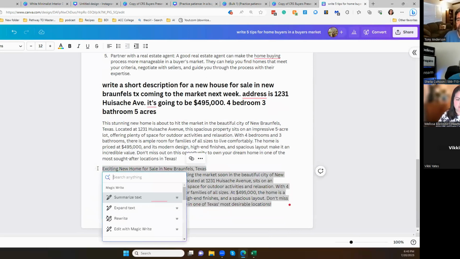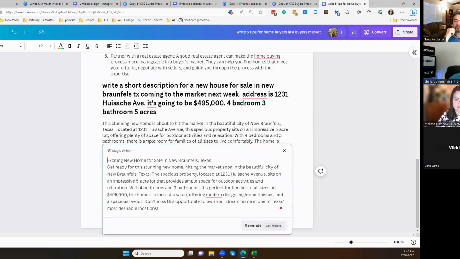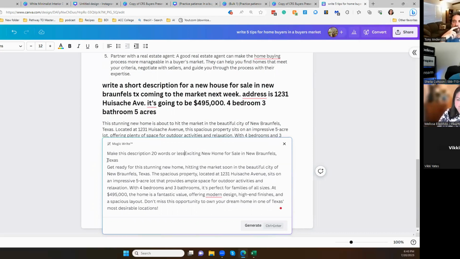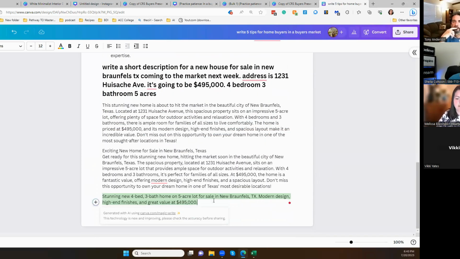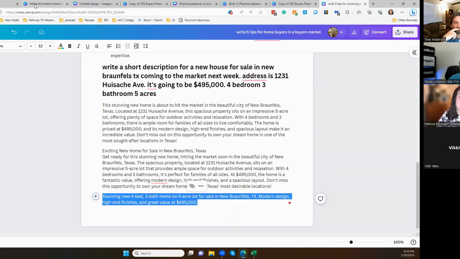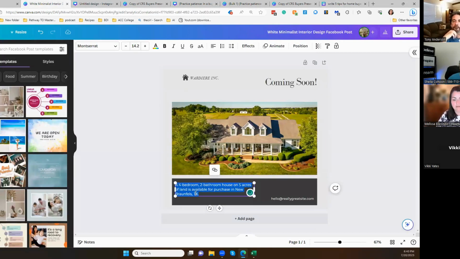So you would literally just pull it back up with edit and say, make this description 20 words or less. And there you go. And that's what could go on your little flyer over here.